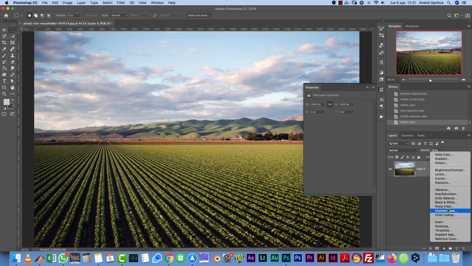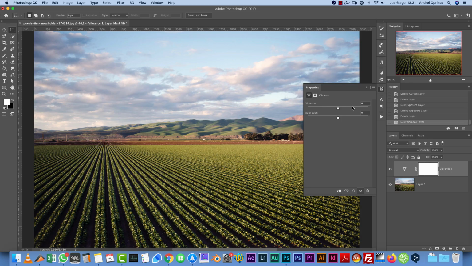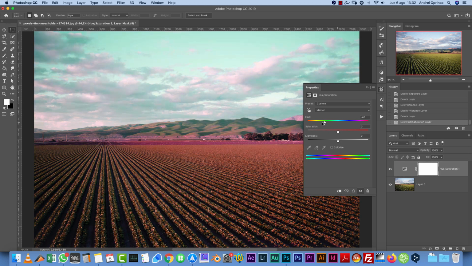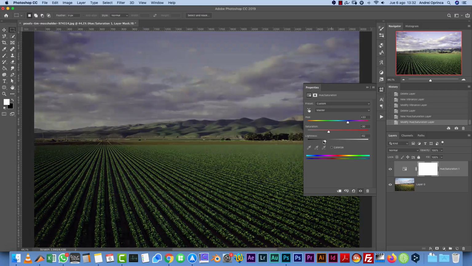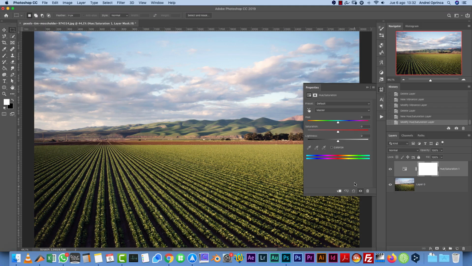Next, we have the color group. First is the vibrance, which allows you to saturate basically yellows and blues, and the saturation saturates the whole thing equally. Next, we have the hue saturation. This allows you to change the color of the entire image. Okay, then you can also desaturate things or saturate them, and also the lightness of the whole image.